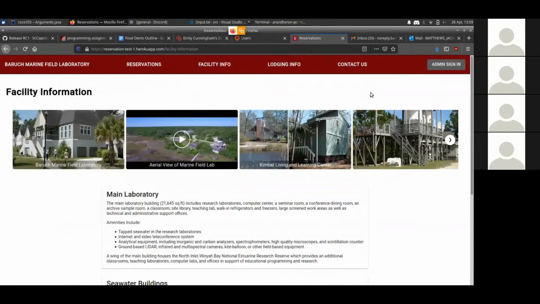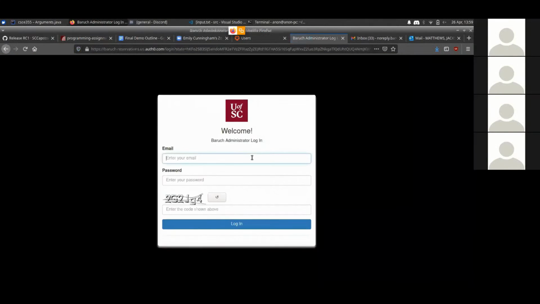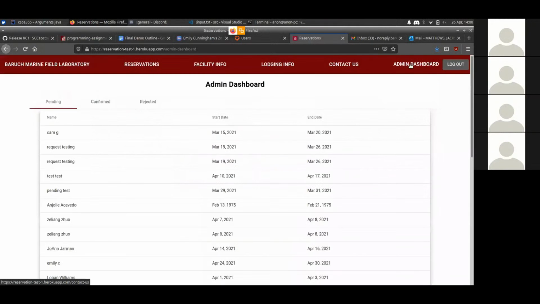Okay, so now we're going to go to the admin login. The lab employees will be able to use the login button to log into the specified admin account that allows them access to the admin dashboard. Once they're logged in, the admin dashboard page is going to appear, and you'll see that at the top toolbar. Okay, now that they're logged in, we can see that the admin dashboard is now available for that user.